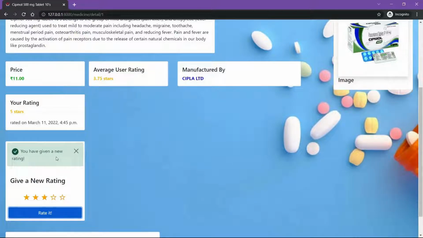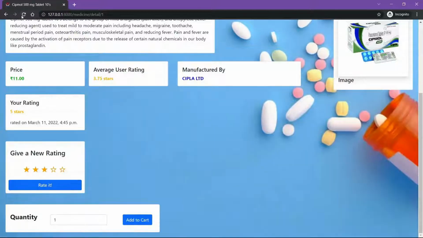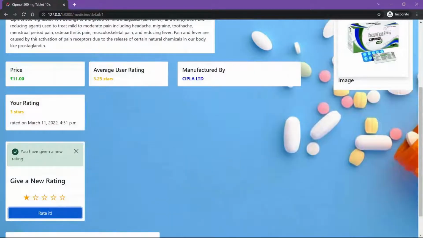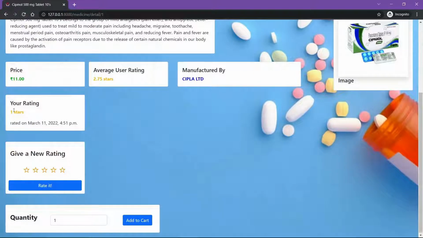So I'll get an alert message, you have given a new rating. And I will refresh the page and I can see that I have indeed updated my rating. So if I want to give a rating of 1 star, I'll do this and refresh the page and I can see that indeed it is 1 star. Now look at the average user rating carefully. It is now 2.75 stars.